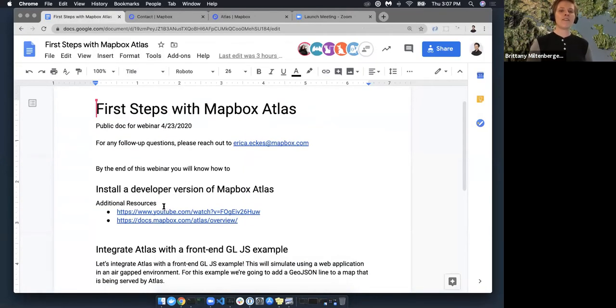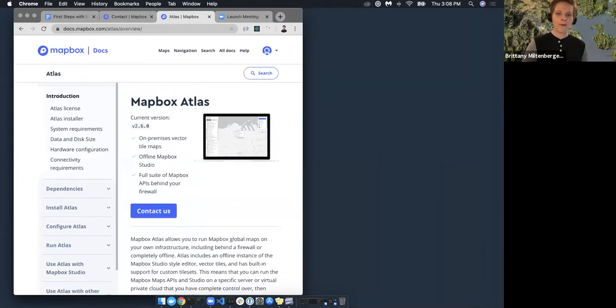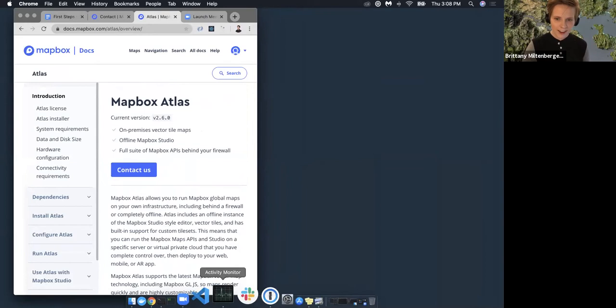And here I've linked some resources. We actually have a YouTube recording of the steps for you to follow along afterwards, as well as linking to the Atlas official documentation. So I'm going to have the Atlas docs pulled up as they're a great reference, and also open up the terminal. And those are really the two pieces that we'll be focusing on today.